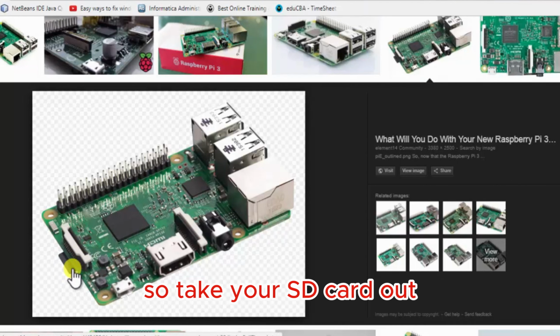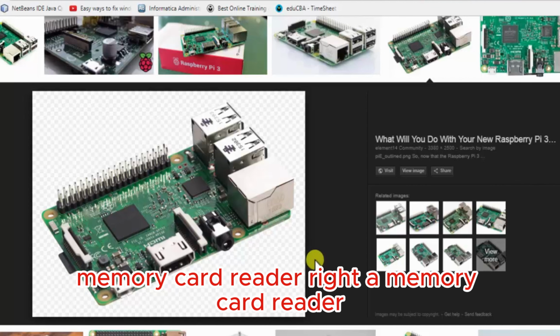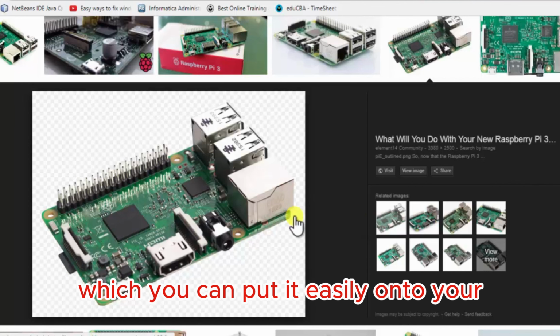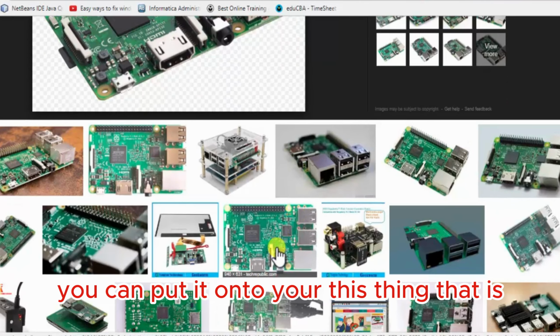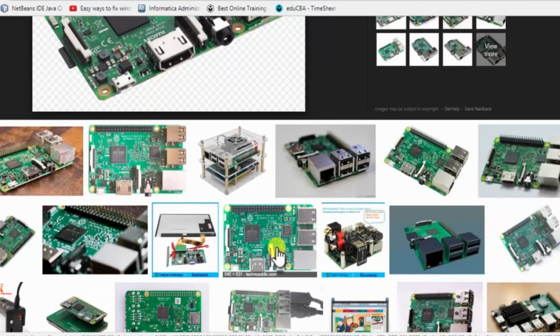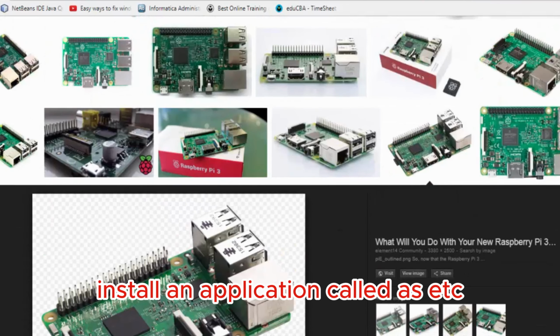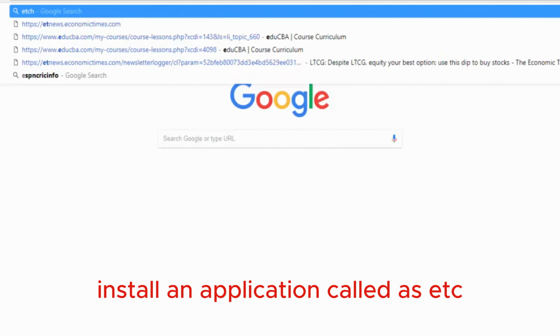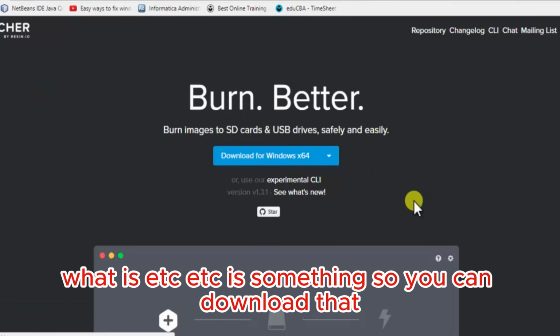So take your SD card out. Put the SD card into a memory card reader. You know a memory card reader, right? A memory card reader, which you can easily put onto your computer or your laptop, and install an application called Etcher. What is Etcher? You can download that.